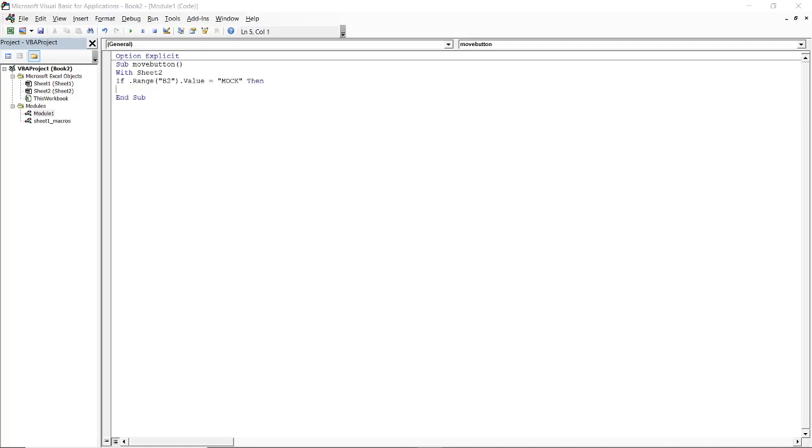It has to deal with dot shapes. It has to change the shapes. That is the dot shapes. You see it's appearing here. Dot shapes. Which shape? You give which shape, in brackets. Which shape? In quotes. The shape we said is called move button. That is the name we gave it.